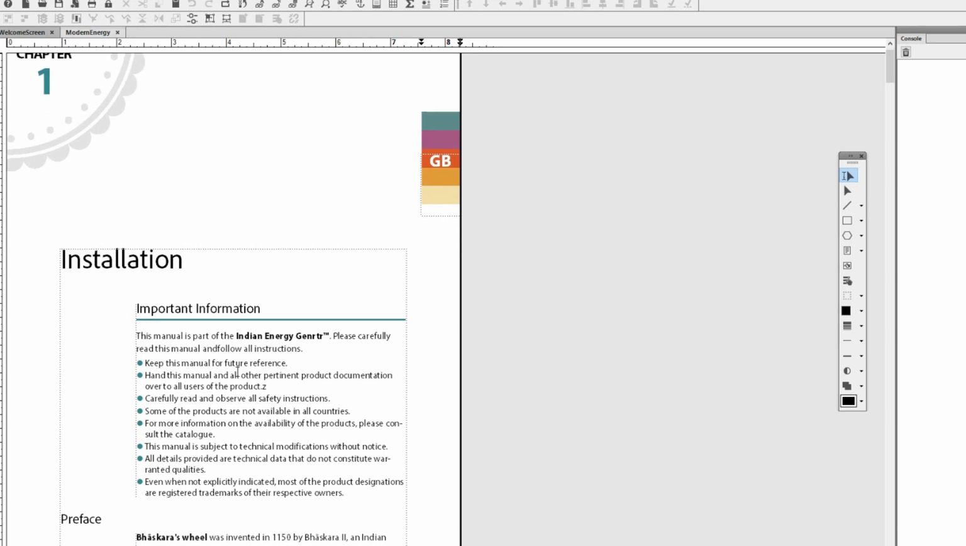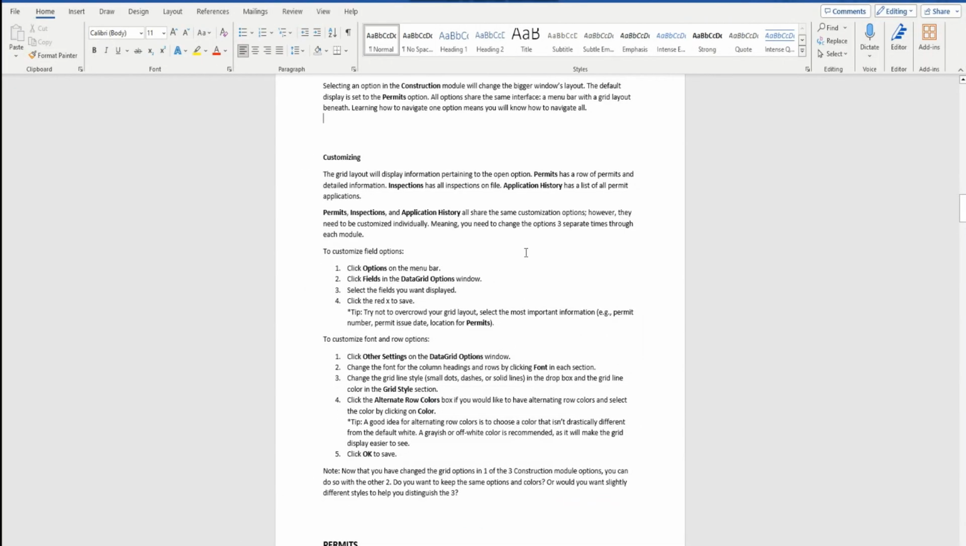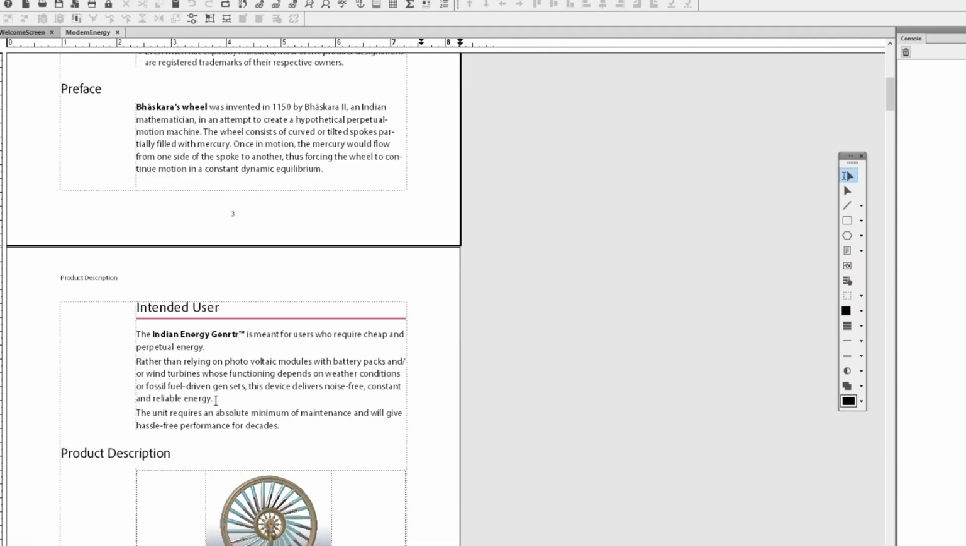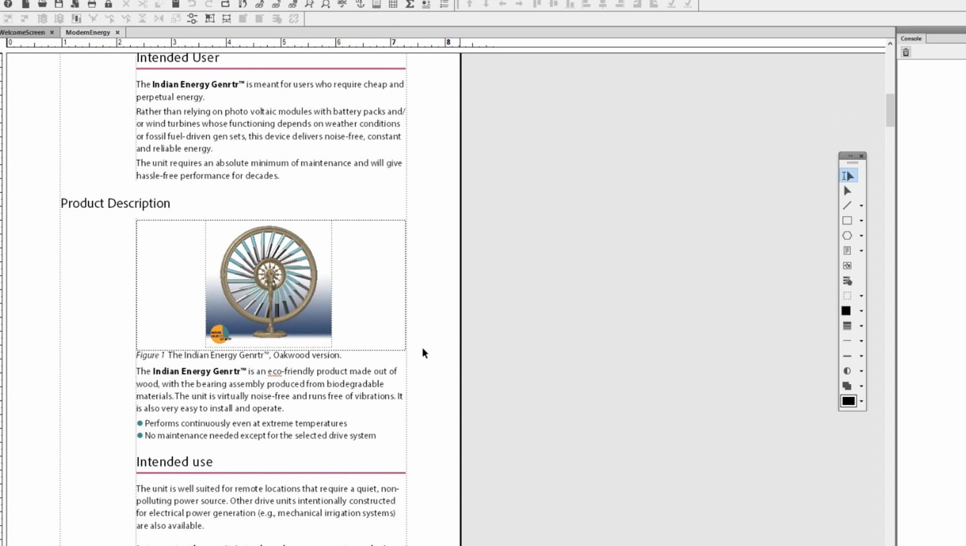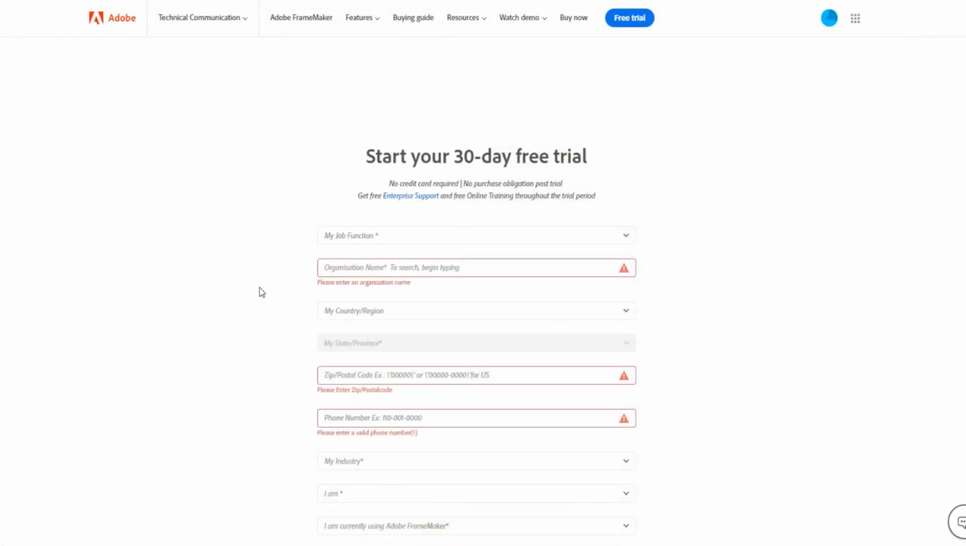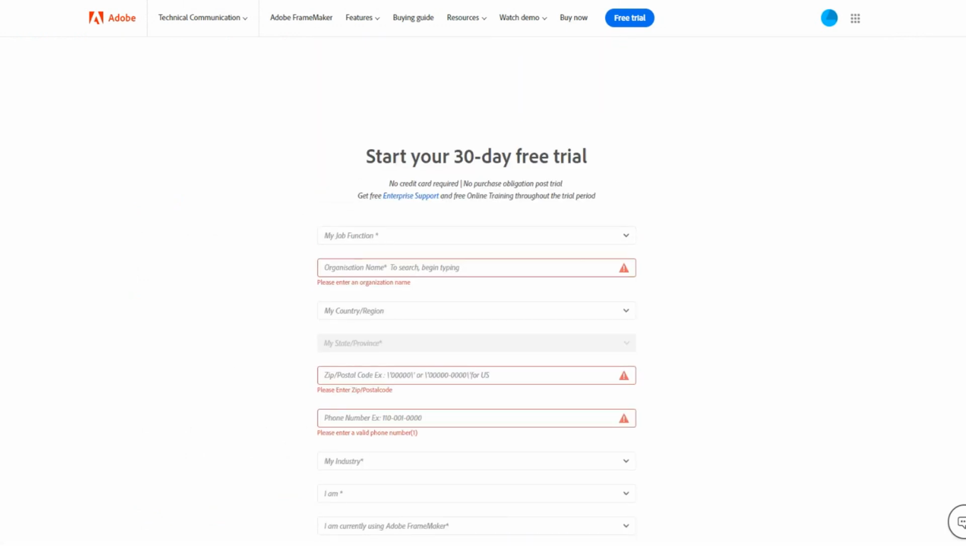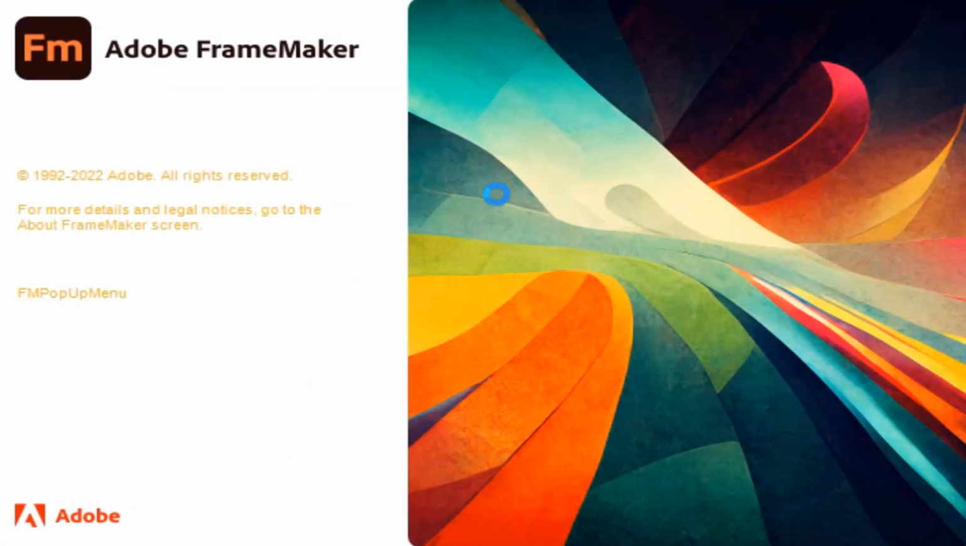This video is going to focus on how to create a simple document, like one you could create in Microsoft Word, but with using FrameMaker, you can customize the layout easier, making it a great alternative for simple documentation. Whether you're using the 30-day free trial or paying for a subscription, you should have the FrameMaker application downloaded from Adobe and ready to open.